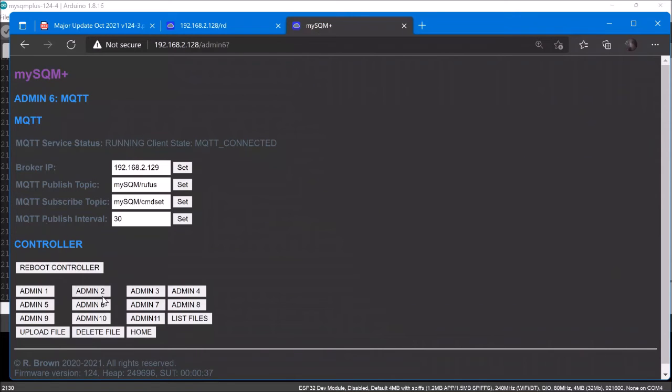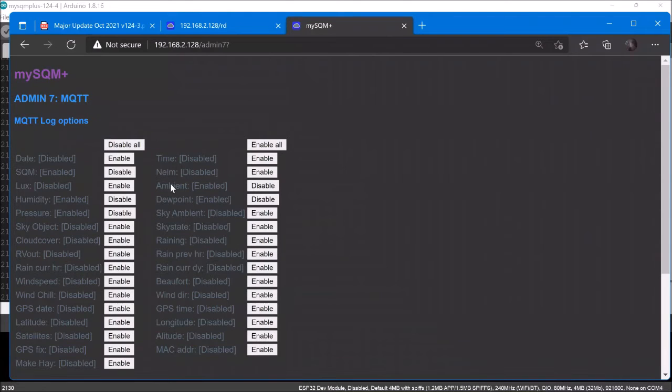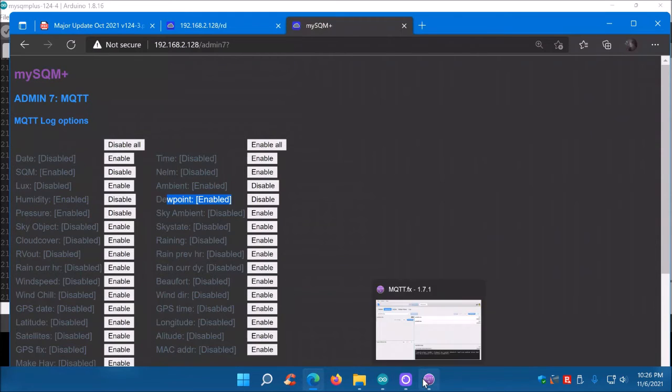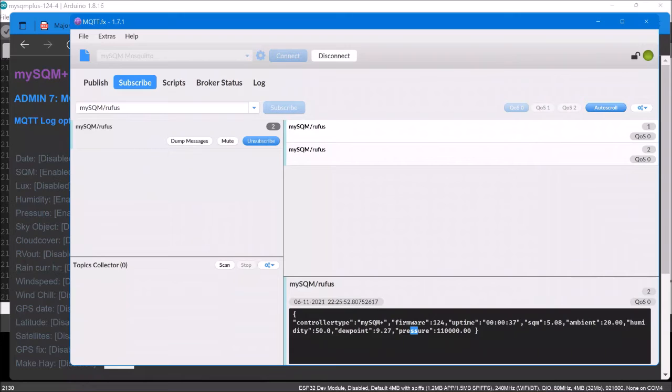Here we are. New page, admin 7. Notice we got 8, 9, 10, 11, admin 7. Oh, what's this? It says SQM is enabled. The state ambient is enabled, humidity is enabled, pressure is enabled, dew point's enabled. Oh, let's go back and have a look. Oh, pressure's enabled, and dew point, and humidity, and ambient. Yeah, that seems to be right, Robert.